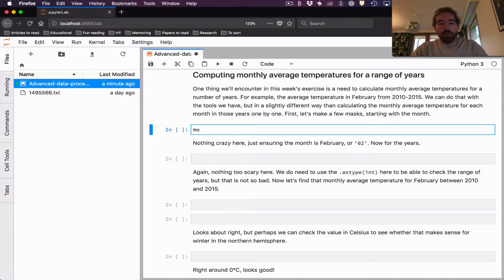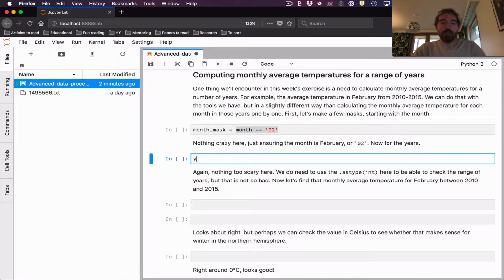And we're going to start out by making a mask. So month mask is going to be equal to month equals 2. So here's our condition that when the month is equal to February, that will be our month mask. We could do the same thing for years, because remember, we want to get years between 2010 and 2015. We can make a year mask.